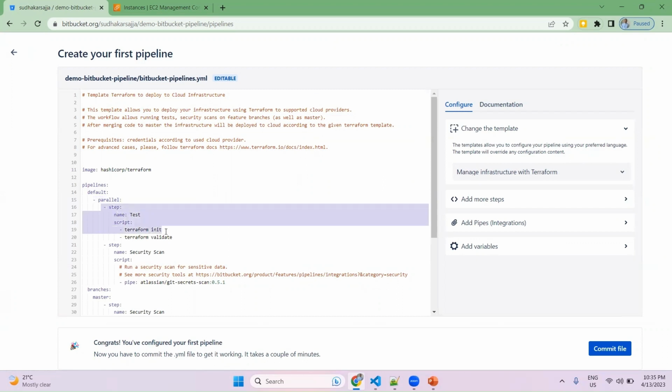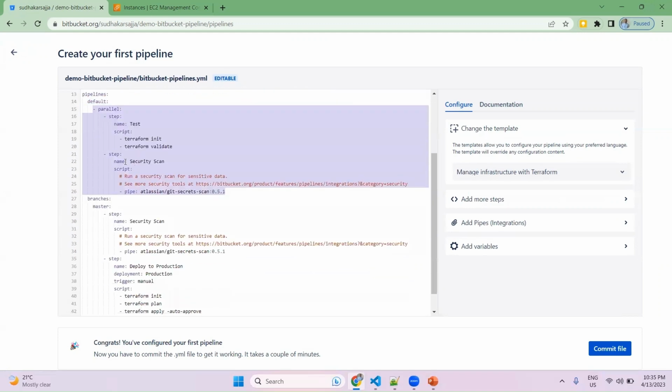The parallel steps are doing Terraform init and Terraform validate, and some security scanning as well. Irrespective of branch, when we commit anything to this repository, these two steps will run in parallel. It is just trying to validate the Terraform code we have written. The second step is a security scan. Using the Atlassian Git secret scan image, it runs a security scan against our repository.